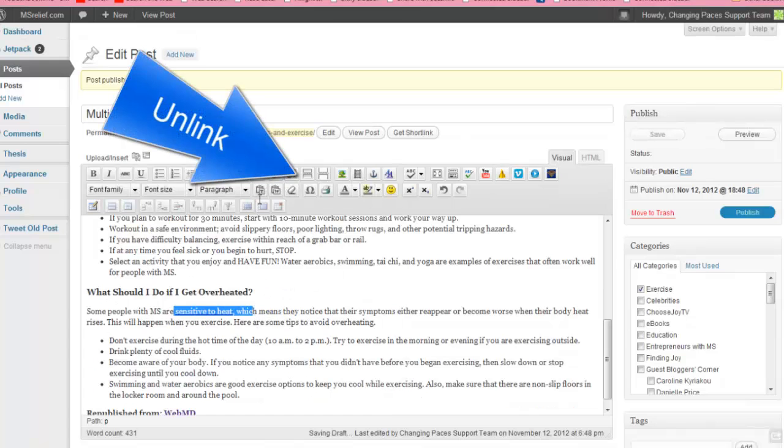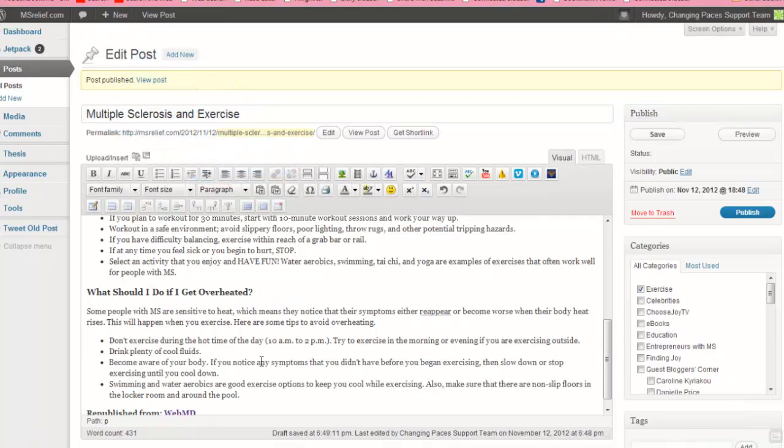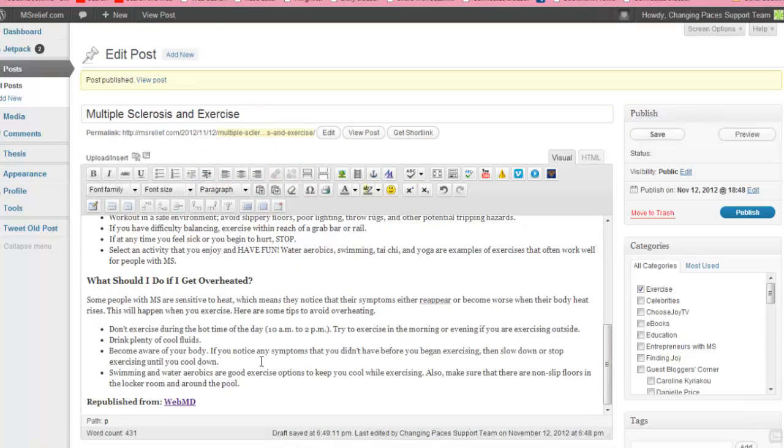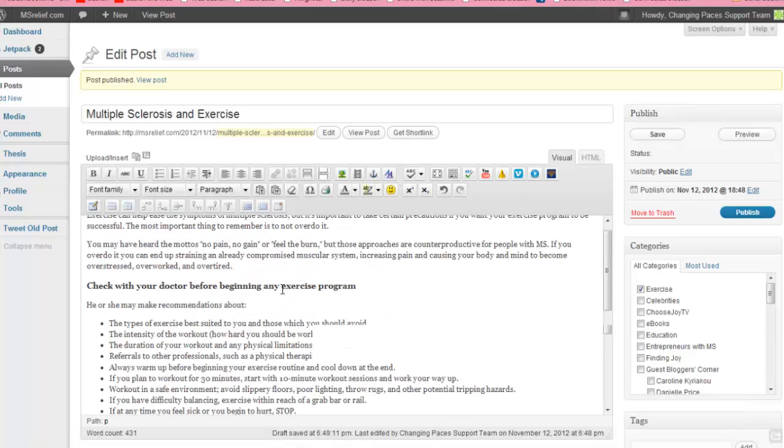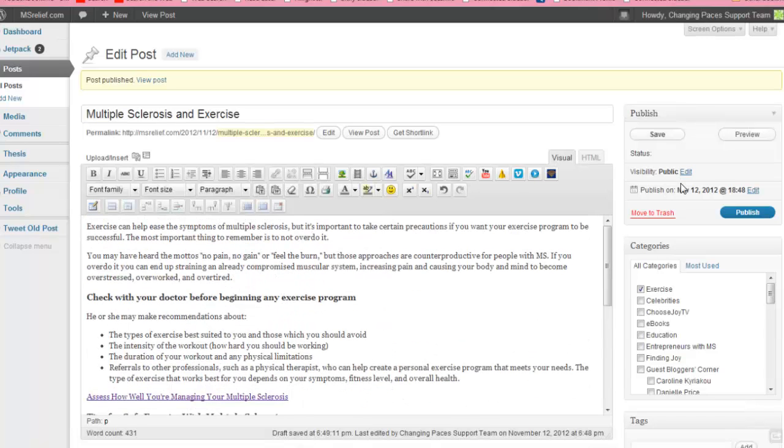If we find that we have articles on MS Relief that address some of the issues brought up in the article, then we're far better off to link back to our own website as opposed to somebody else's website. So that's why I unlinked those.